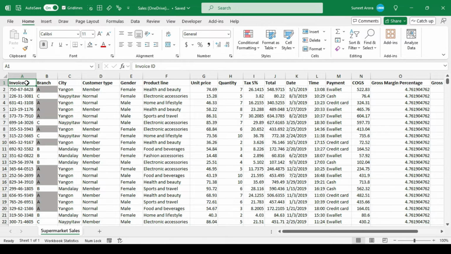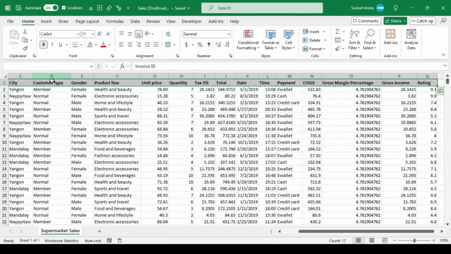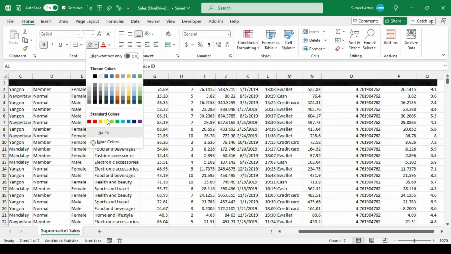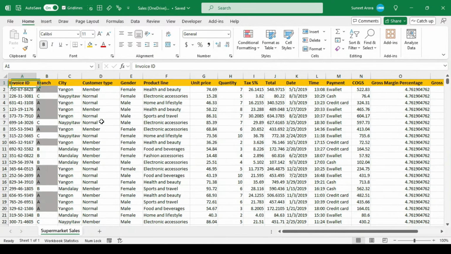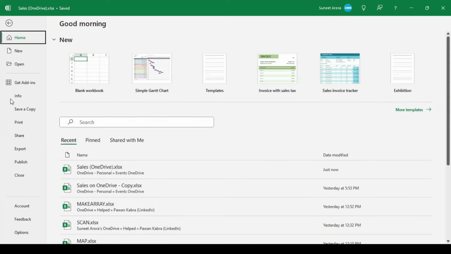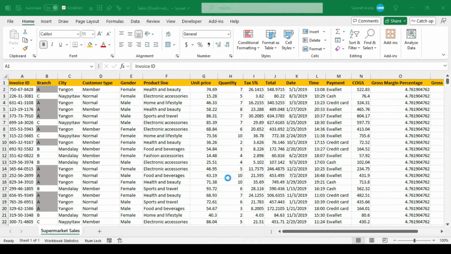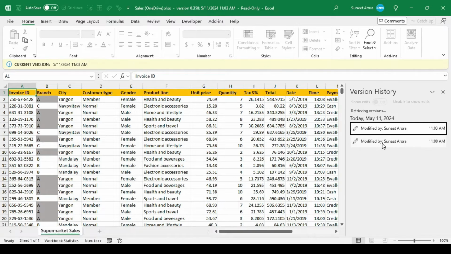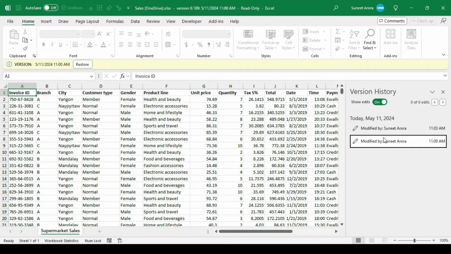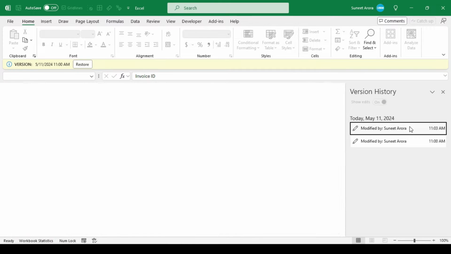Let's make a few more changes. I'm going to highlight the header, and now if I check the versions, let's see if it has added any version. Again in a separate window. So at least I can now compare my current version with the previous version, right?